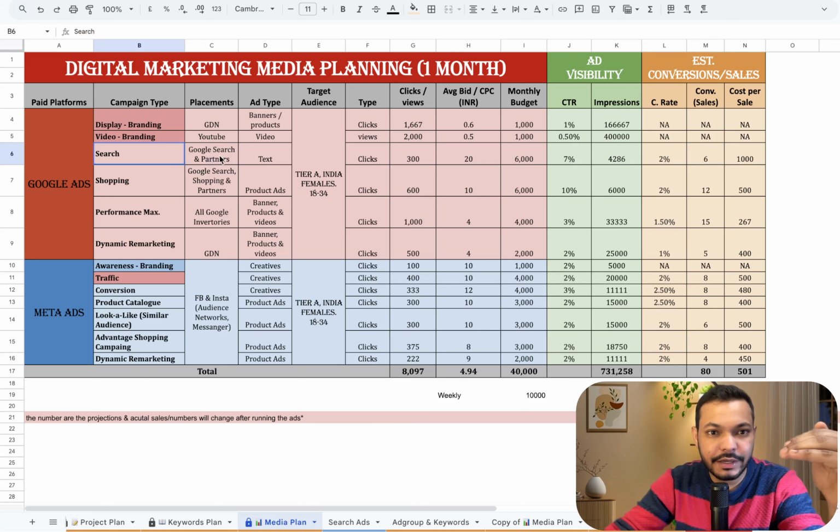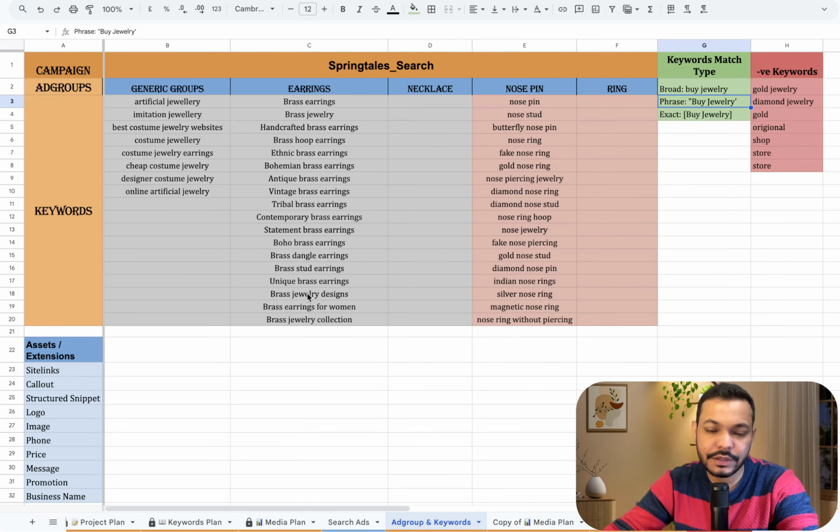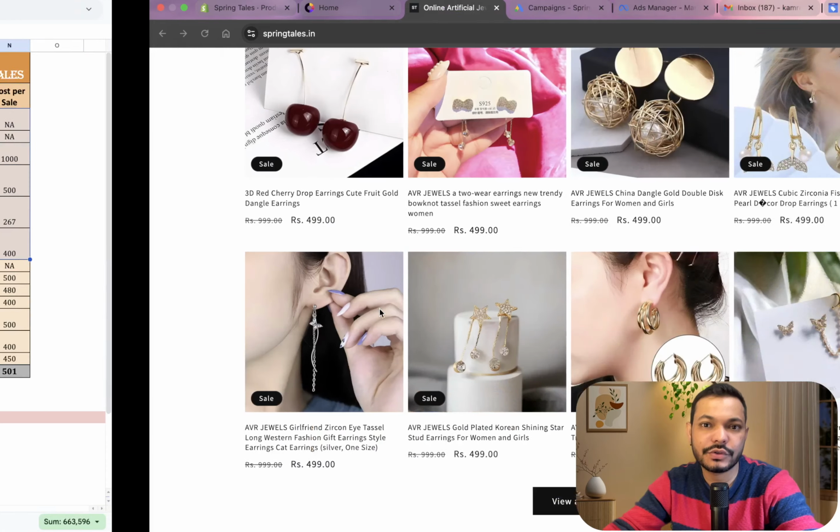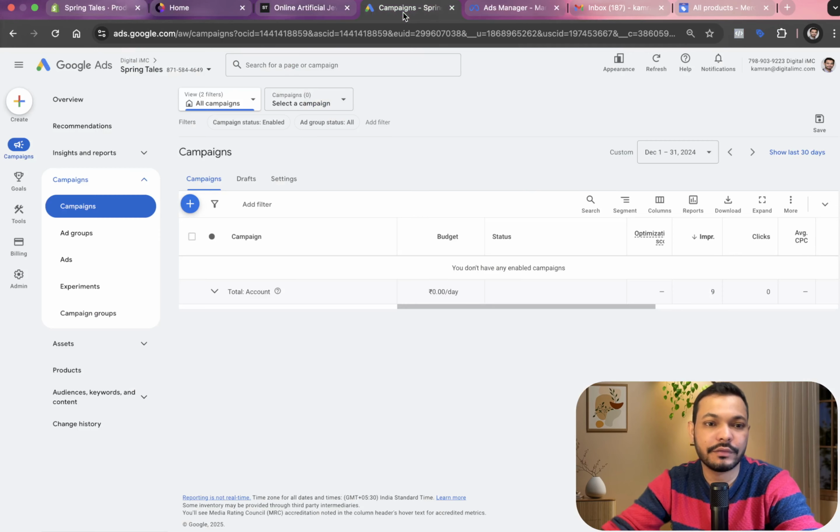We have a media plan available over here. Then we have the ad group and keywords in the second tab. We also have the search ad. So let's quickly jump into the ad account so we can launch our first campaign.